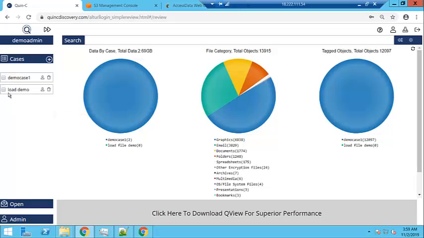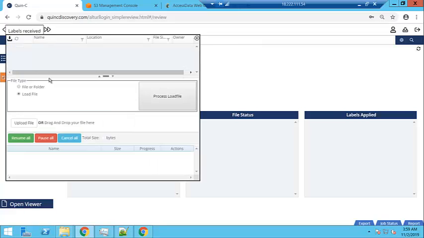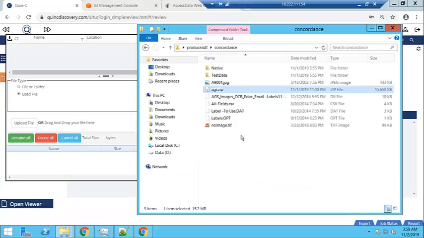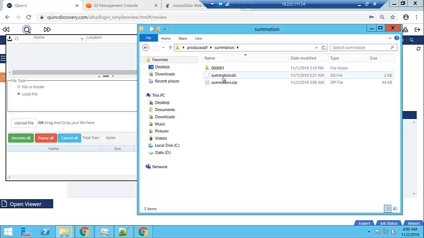I've already created a case that we're going to use, load demo. Let's open that up and you'll see there's nothing in it. So let's go into a familiar add evidence section. It again is empty as it should be. Make sure you select load file. By default, file and folder will be selected, but make sure you select load files. If you do file and folder, it will process it like normal evidence, which is not what we want in this case. So let's go ahead and do not a Concordance, let's do a Summation example. That's the more simple of the two.